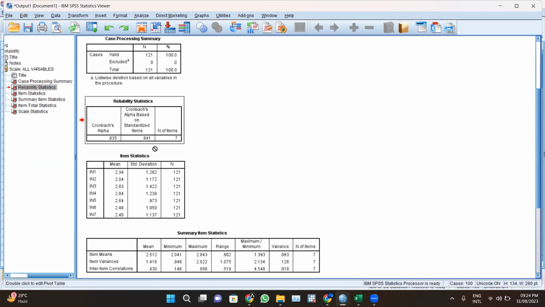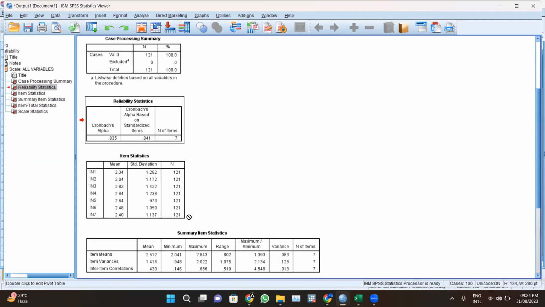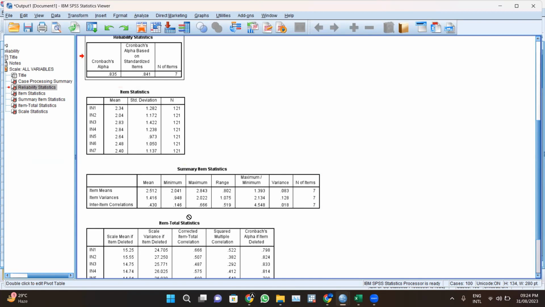Beneath it, you can see item statistics. It will tell you the mean, standard deviations, and number of items. You can mention them in your thesis. At some places it is required and at some it is not. It is as per your requirement. And beneath it, summary item statistics.